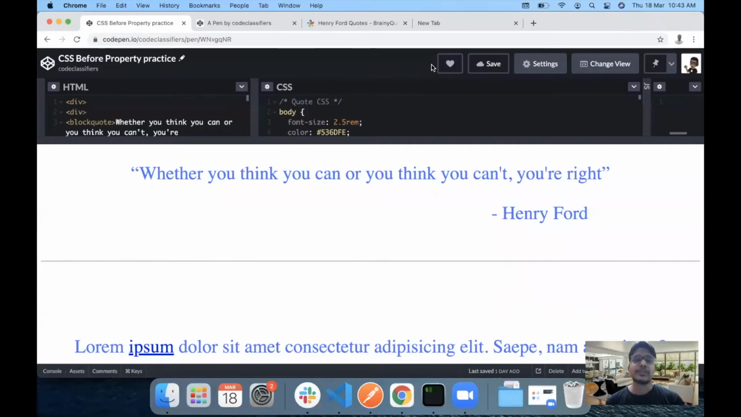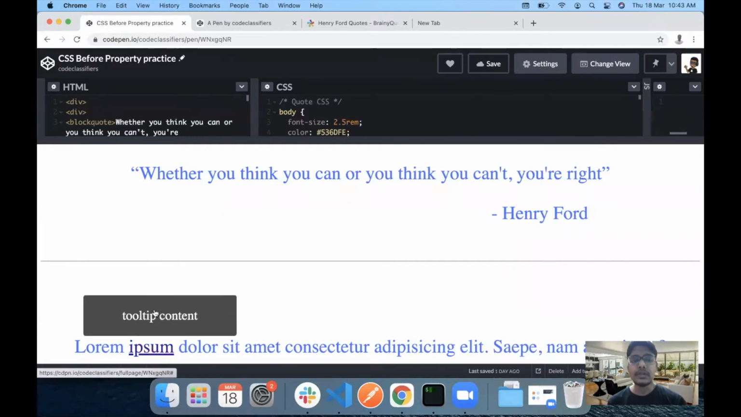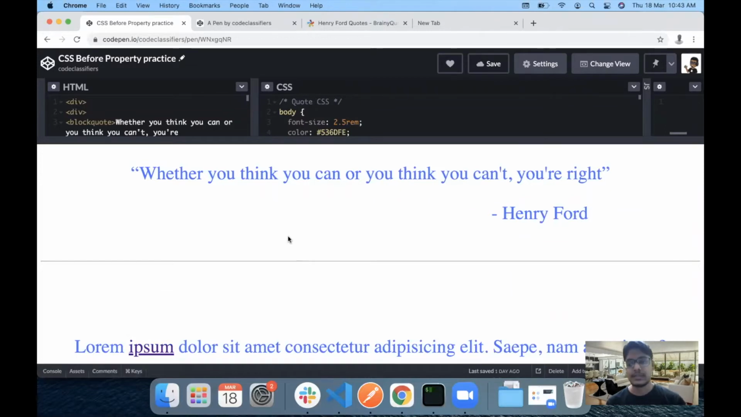Hello everyone. Today I'm going to build a basic quote in HTML using the CSS before and after properties, and then we are going to build a tooltip using the CSS before and after properties as well. So let's begin with that.